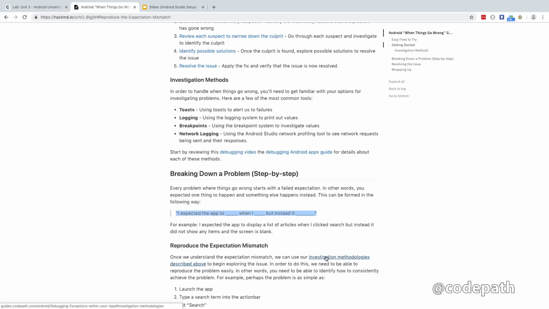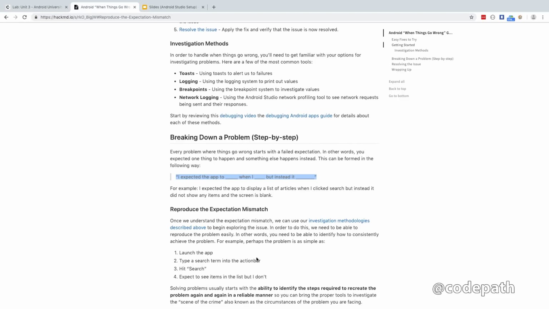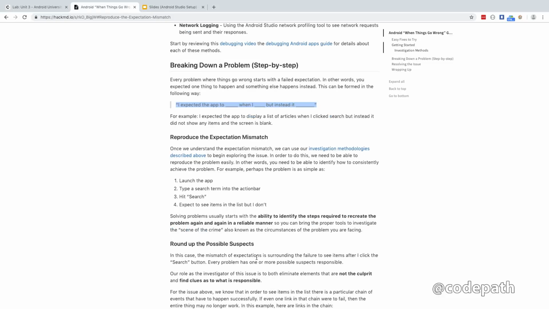Break it down step by step. For instance, I launched the app, I started typing something in the search bar, I hit search, and then I was seeing stuff that I didn't expect. And you should try to repeat it over and over and over to make sure it's consistent and can be done. And you want to be able to distill the problem down to the smallest set of steps needed. So boil it down as much as you can to a point where these are the minimum number of steps needed.